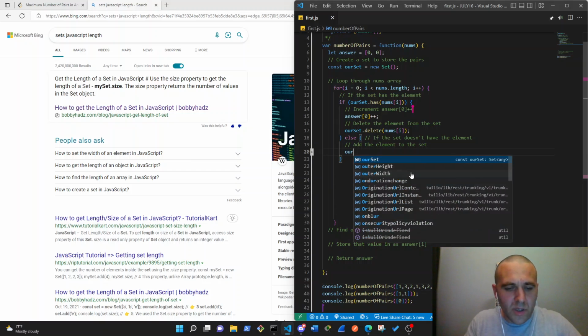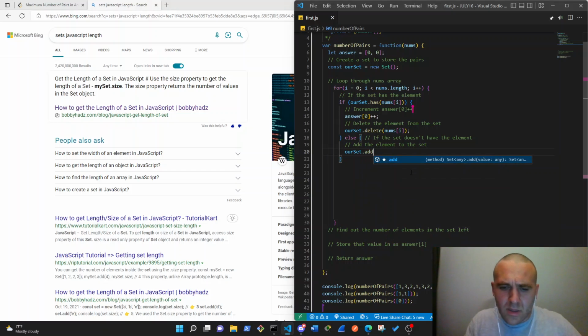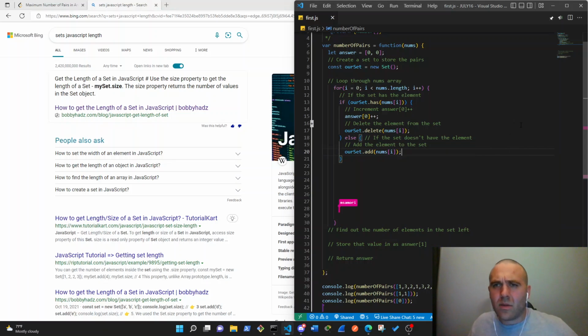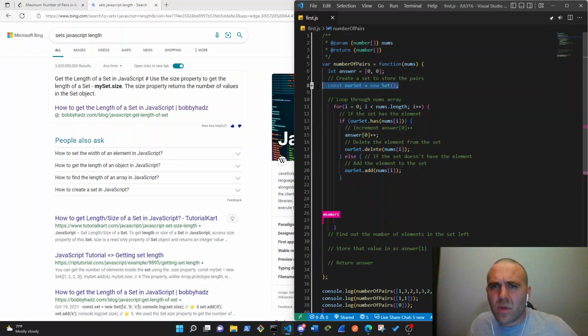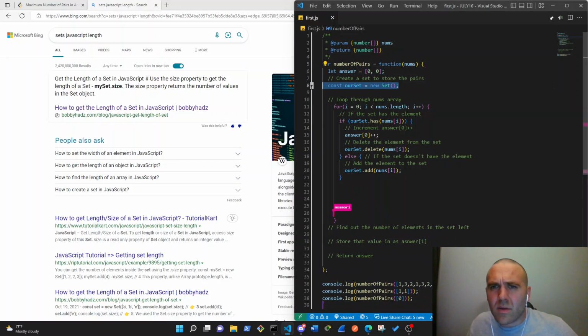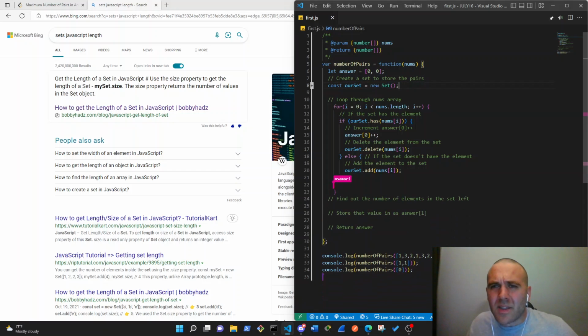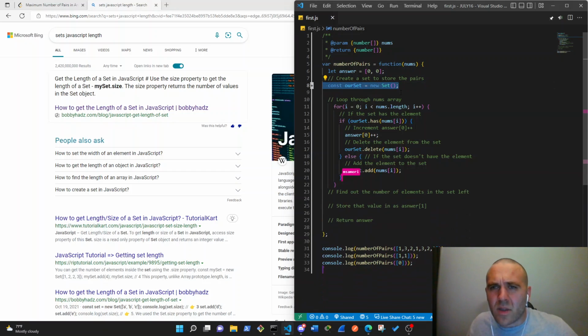Then we could do our set dot add nums. This should be pretty time efficient. It may not win on memory, but it should be pretty time efficient. Yeah, if we didn't have to use this set. And I believe someone was saying the other day, the set is basically an object behind the scenes. Well, everything's an object behind the scenes.